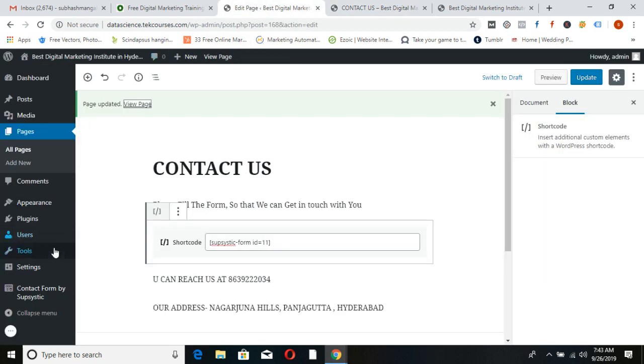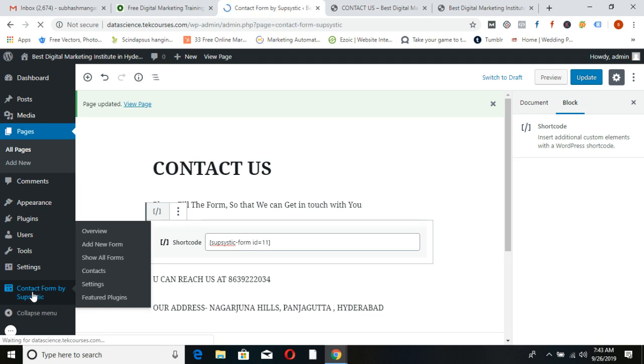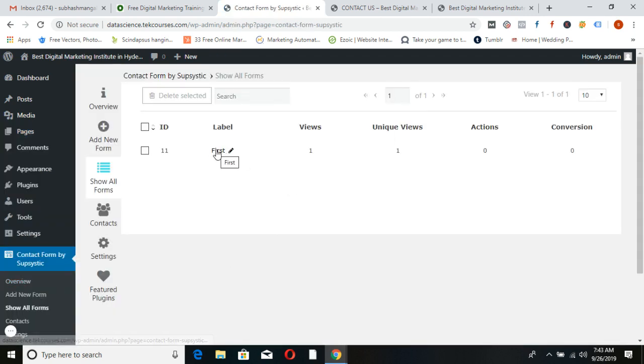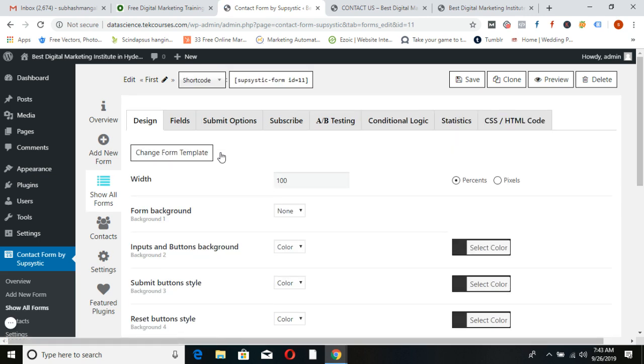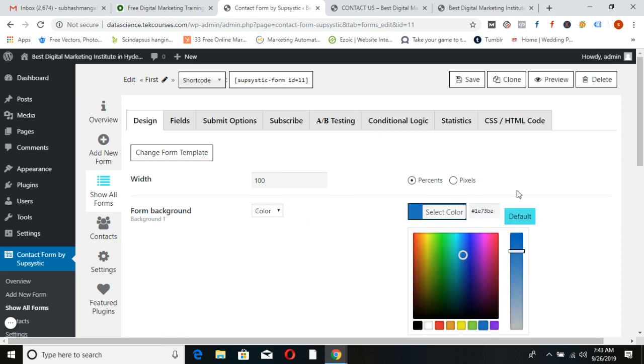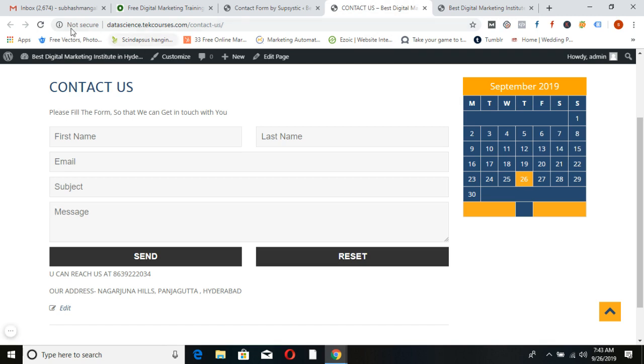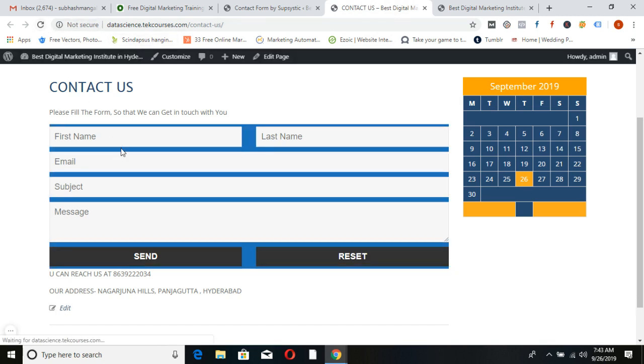So go to contact form by subsystem, and this is the one we created. If you want, you can create multiple forms in different pages. I want to change this actually, so click on that. Now even the form also you can make changes. As of now, the form is simple, right? Even if you want a form background, none, image, color, you can use the colors also. This is not mandatory, but if you want to design it, you can do it. You can see the background color has been changed.